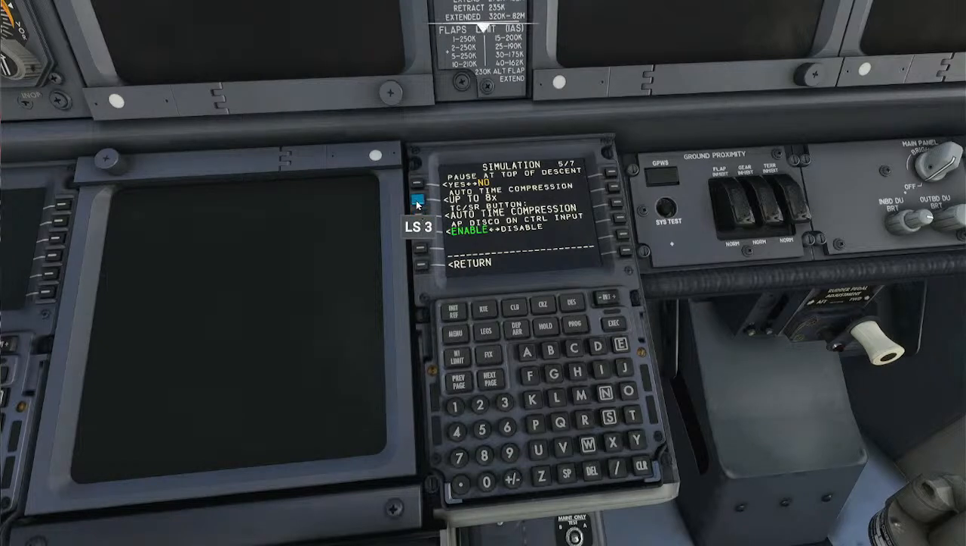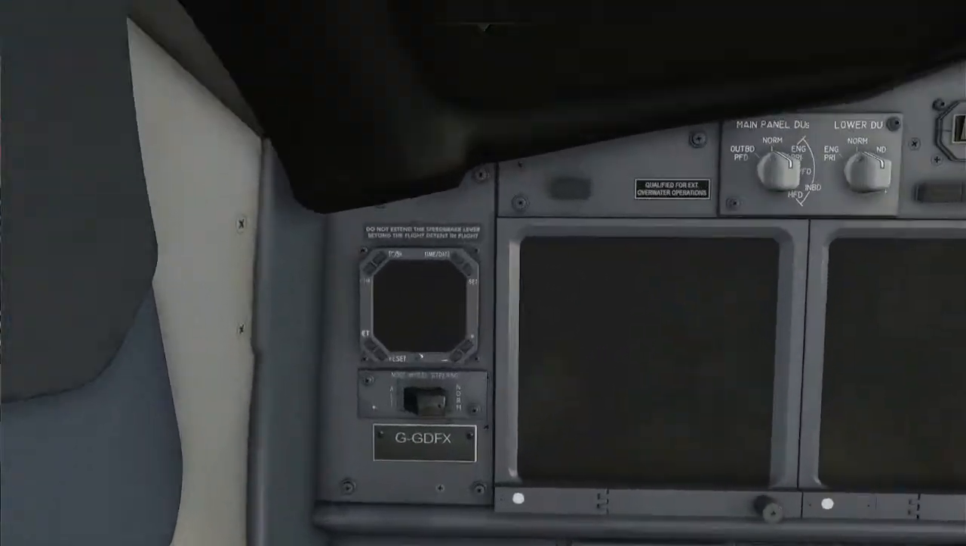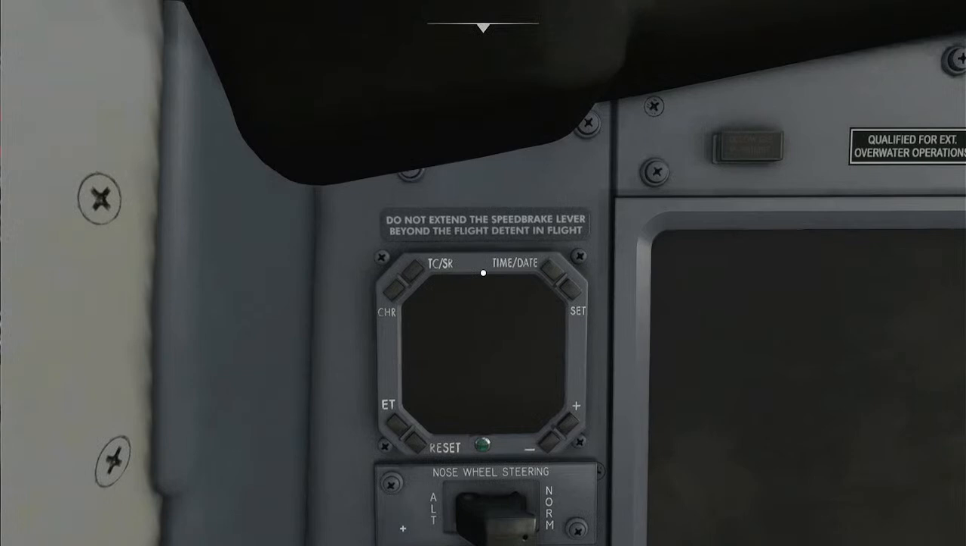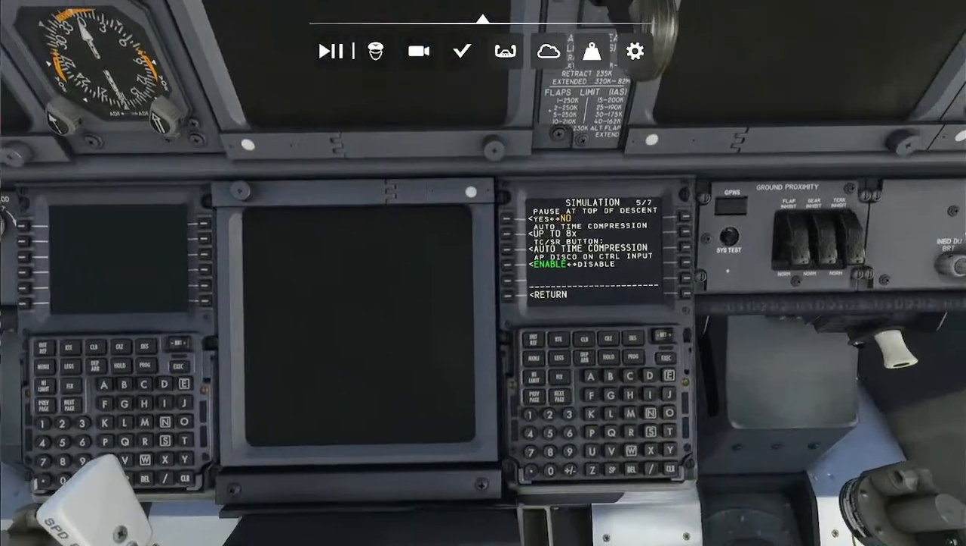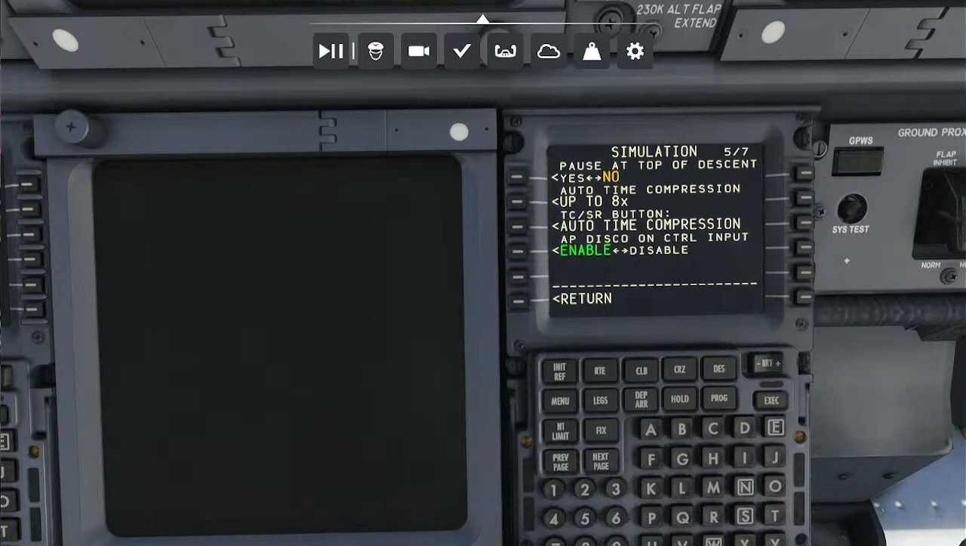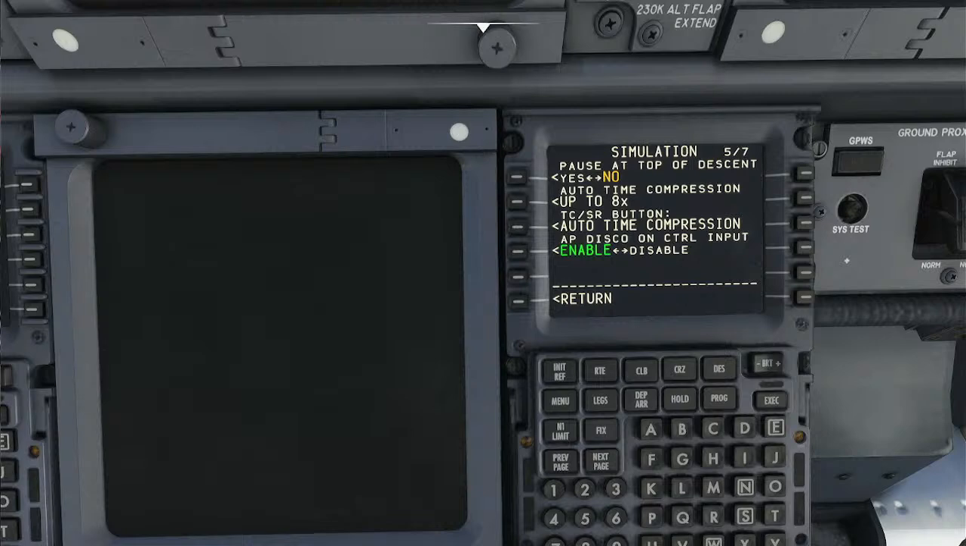Hmm. Maybe the button already exists. Maybe it's over here. Oh yeah, well here's TCSR. Auto time compression up to 8. I think that button's already set up actually. Maybe it's defaulted for that.